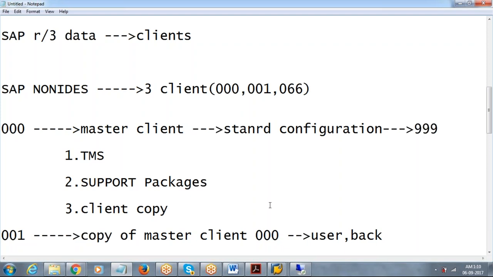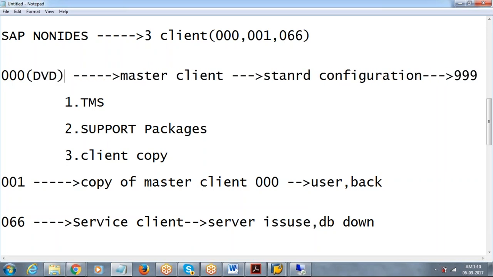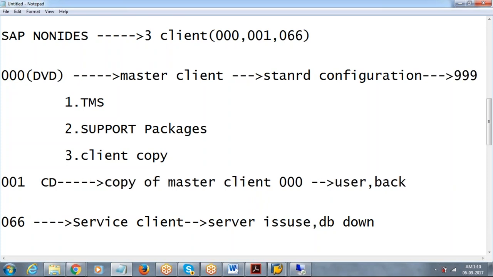Again, 001. What is 001? 001 is a copy of the master client, a copy of the 000 client. Just think of it as a DVD. 000 is like a DVD, in the olden days, not now. Suppose I want to watch a movie on a DVD. The DVD is nothing but the standard print. By using this DVD, I want to burn CDs. What is the CD here? The CD is 001.